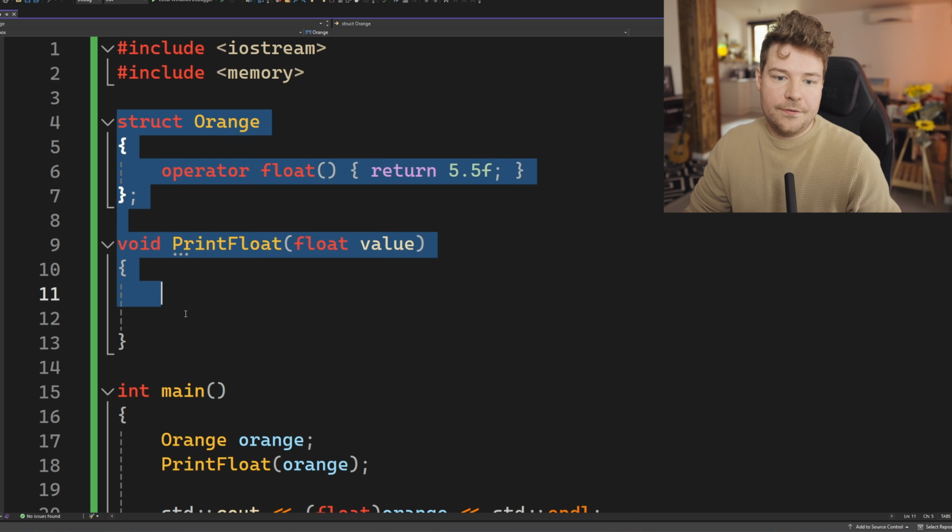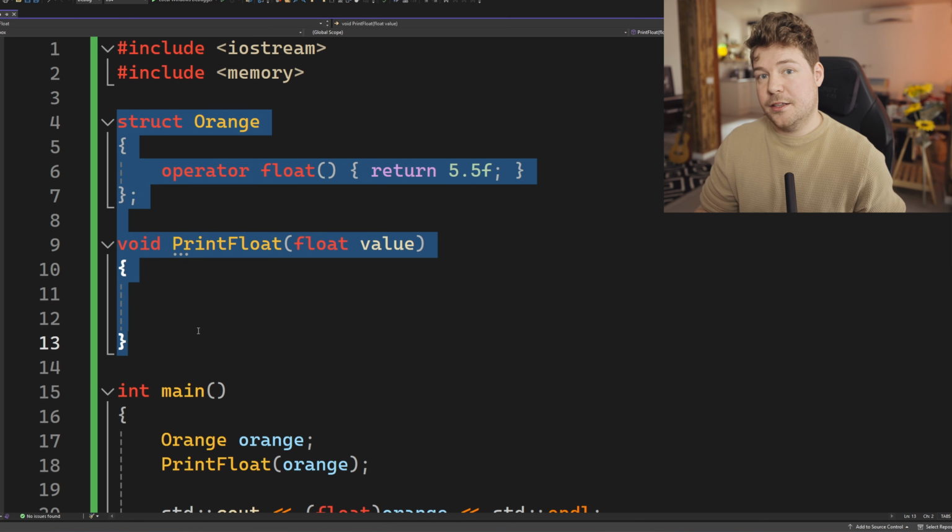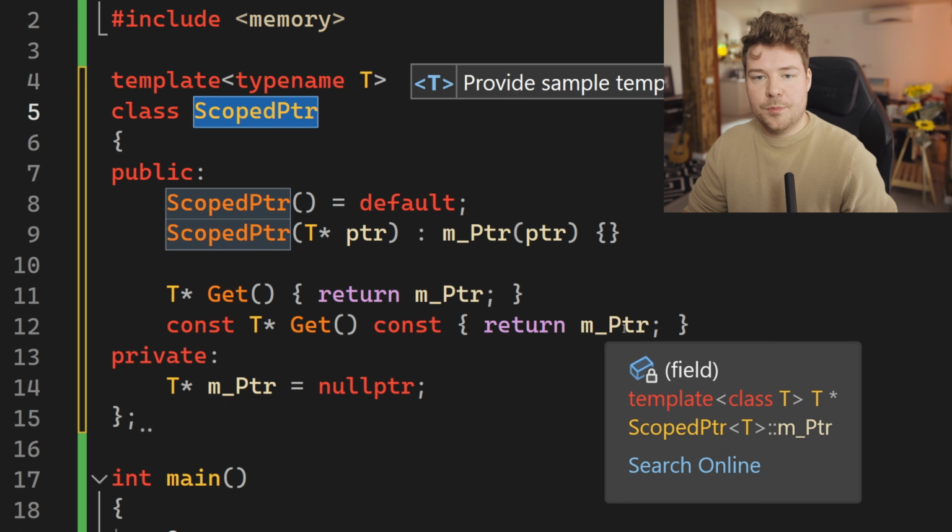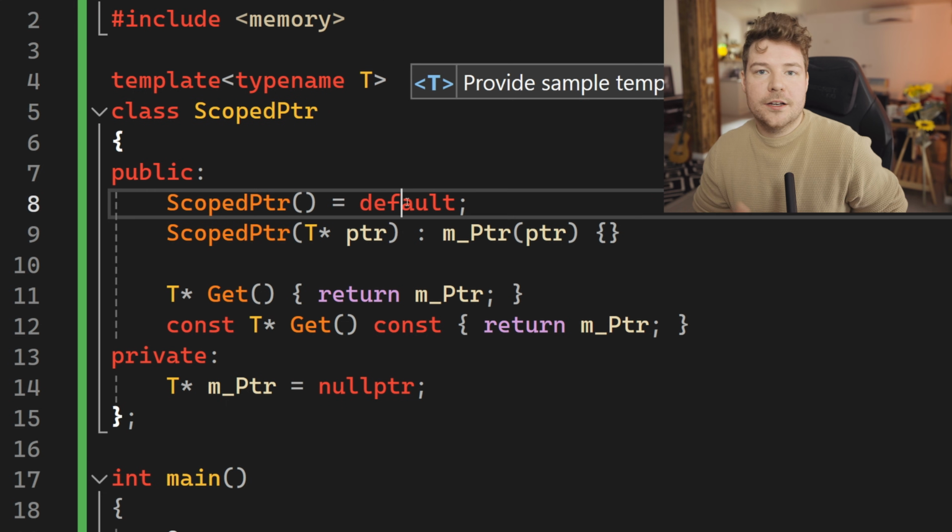How is this useful? Let me show you some more real world use cases of this. So the first example I have for you is one that is actually present in the C++ library, but we're gonna write it out ourselves. And that is a scoped pointer. So a scoped pointer, it's a unique pointer in C++. I like to call it a scoped pointer just because it makes sense that it's somewhat tied to a scope.